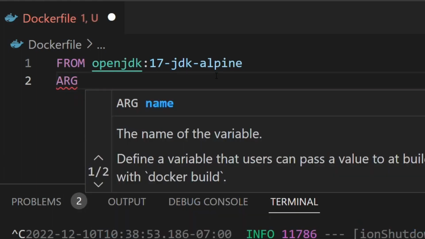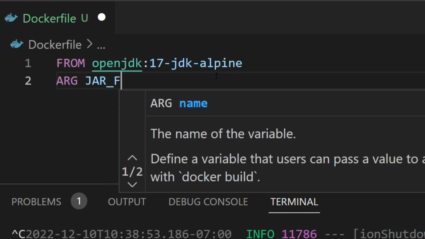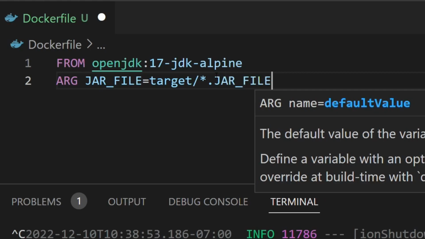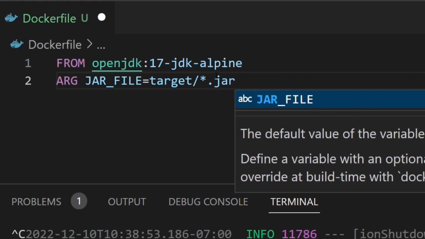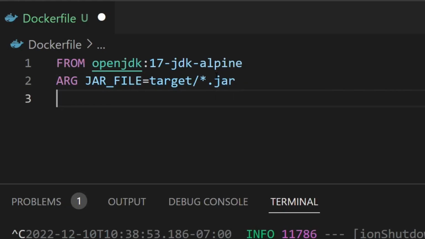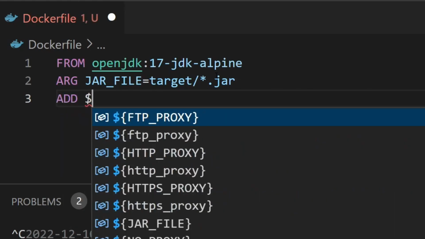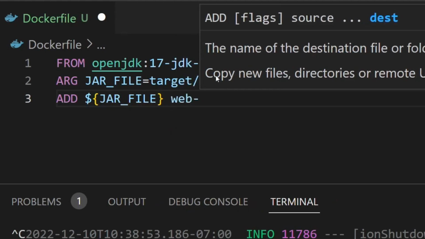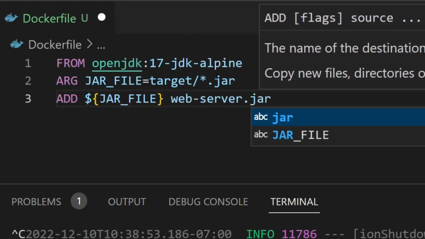Let's create a variable called ARG JAR_FILE, and we're going to make it equal to target/*.jar. And then we're going to add the jar file to our container as webserver.jar.